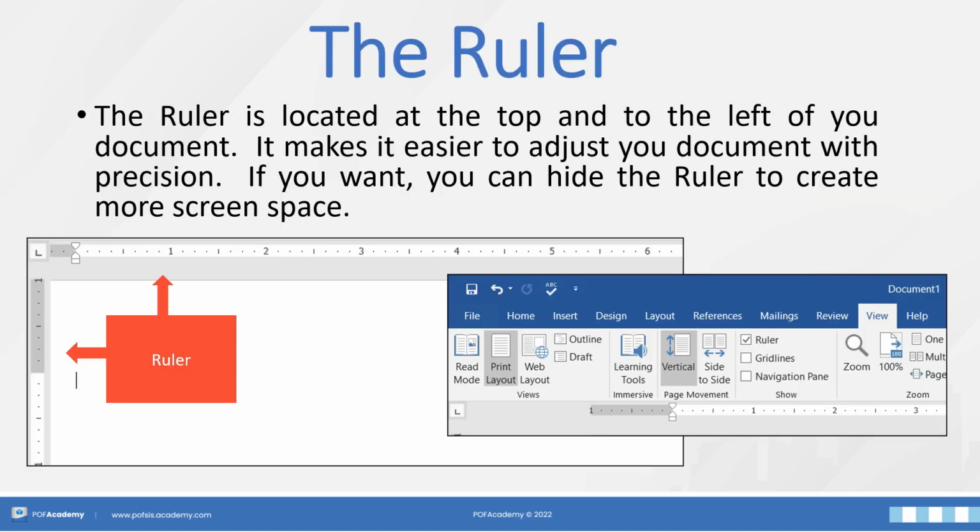So one feature of Microsoft Word is the ruler. The ruler is located at the top and to the left of the document. It makes it easier to adjust the document with precision. If you want, you can hide the ruler to create more screen space. So there are two steps in hiding or showing the ruler. You can go to the View tab. Click the View tab, then click the checkbox next to the ruler to show or hide the ruler.